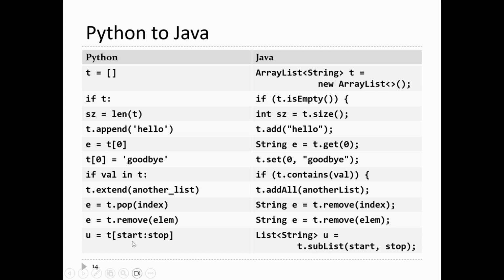Right? There's a Python slice. The equivalent method in Java is sublist, right? And the indexing works the same way, right? So the sublist of T from that starting index up to, but not including, that stopping index, is returned by the sublist method here. Right?